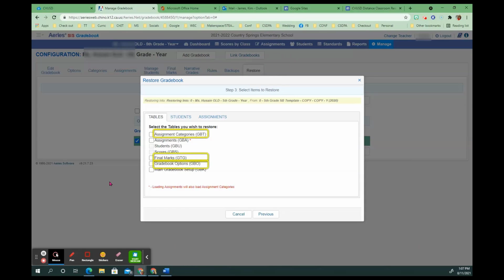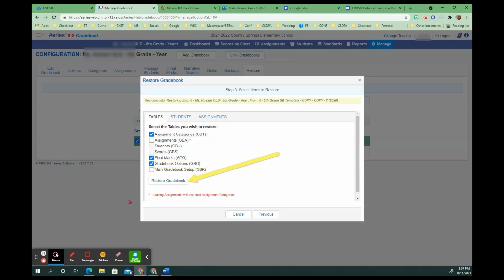And now there are 3 things I always click on just to make sure that the gradebook is set up properly. One is Assignment Categories. The second is Final Marks. And the third is Gradebook Options. Now we know this gradebook needed final marks, so why did I click on Categories and Options? Well, better safe than sorry. I always like to just make sure I've got all 3 of those clicked because that will make it the perfect elementary Chino Valley standards-based gradebook.